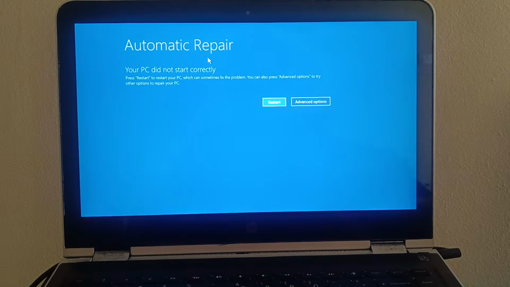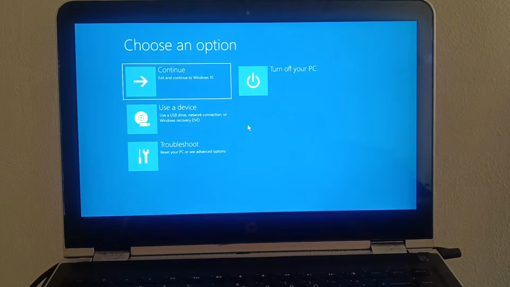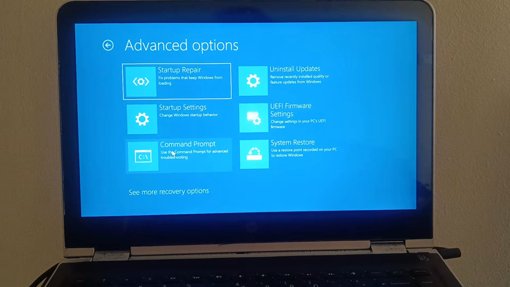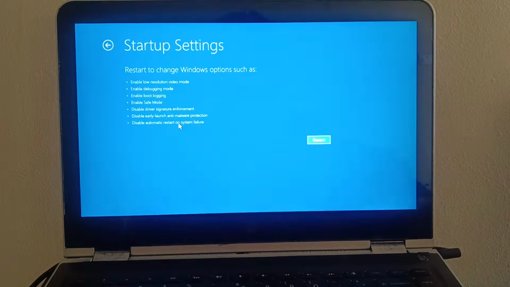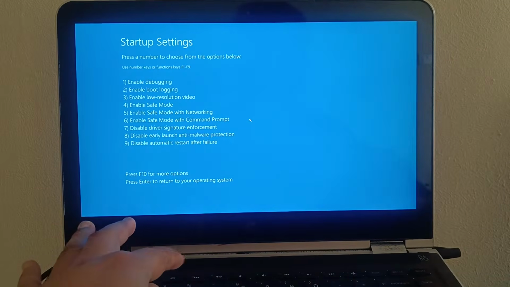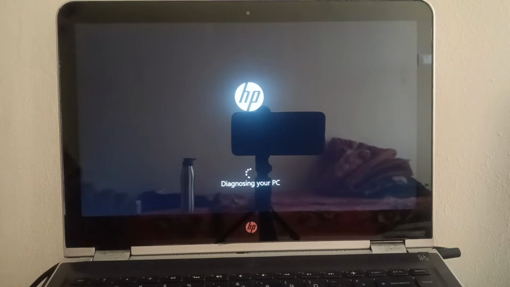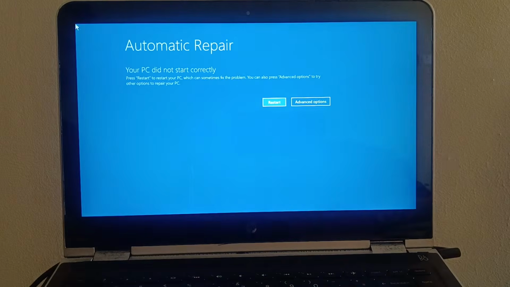It didn't fix the issue. Again, troubleshoot. It is not working for me, so I can't show you the command prompt steps. Then let's move on to the next, to the safe mode. Let's try this. Click on startup settings and press F4 or 4 on your keyboard to go into the safe mode. It's also not working on my laptop, and again it is throwing the same error.